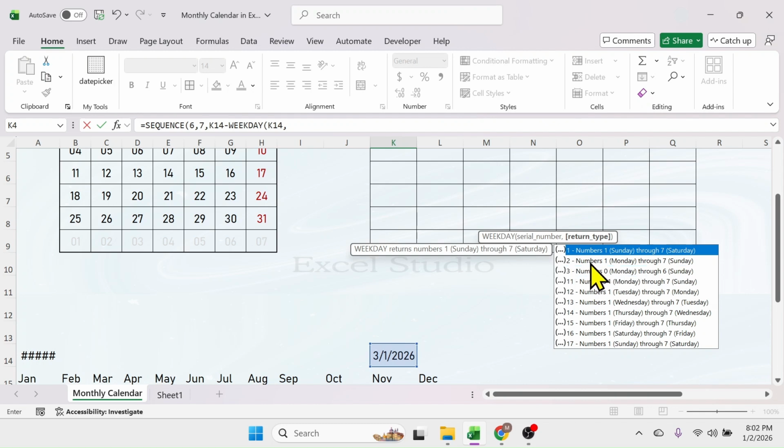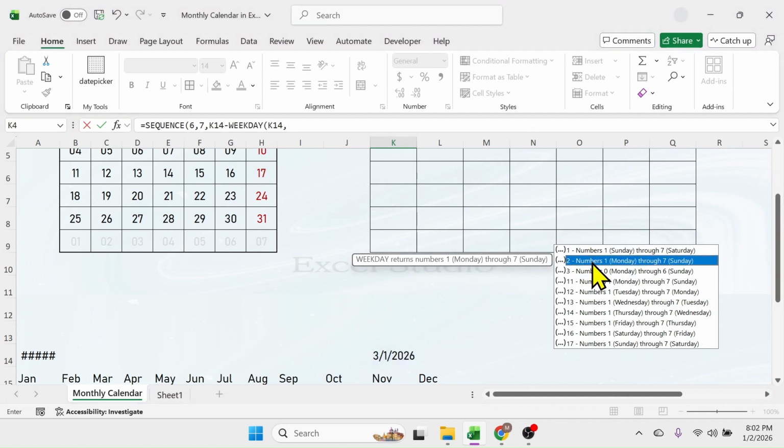In this case, I am going to create the calendar in Monday through Sunday format, so I need to select this number 2. If you are going to create the calendar in Sunday to Saturday, then you have to take the number 1 option. Below this, you can see other types of calendar format also. You can choose any format that you want.